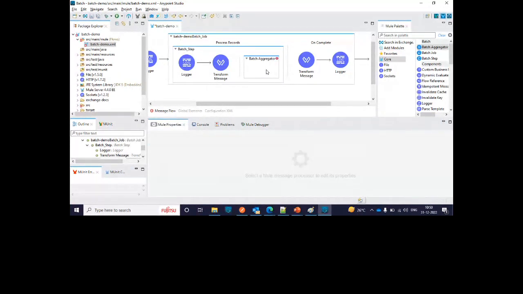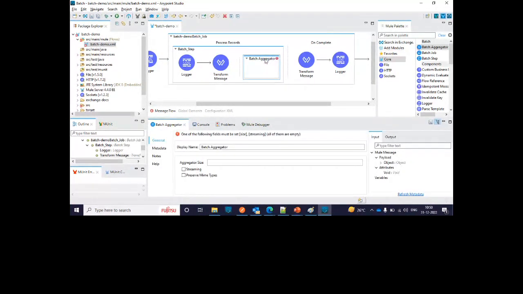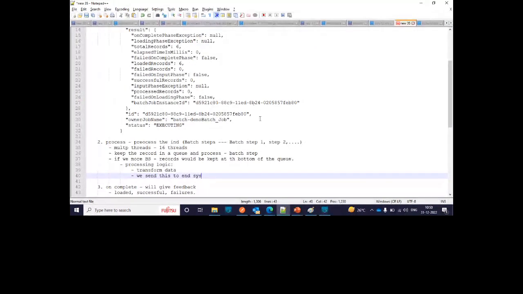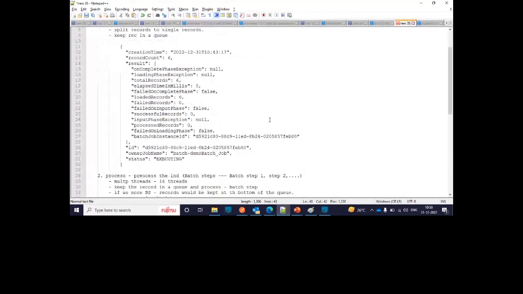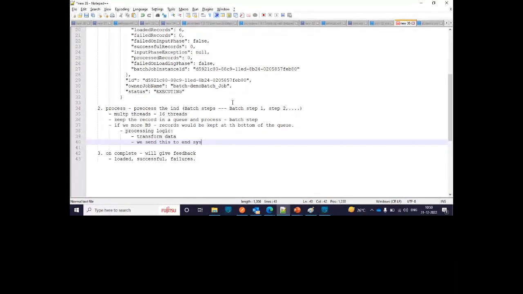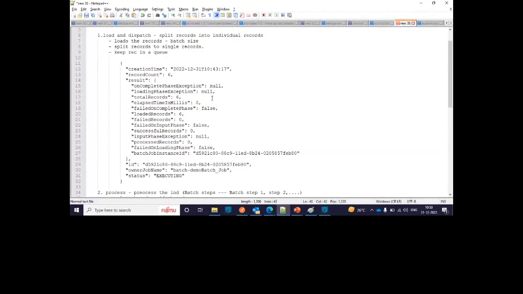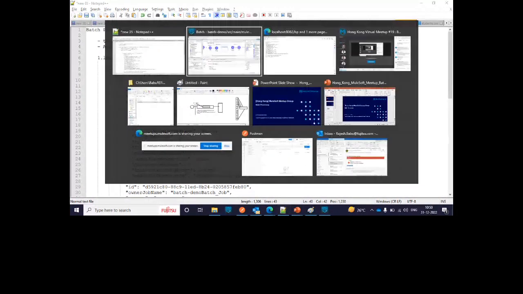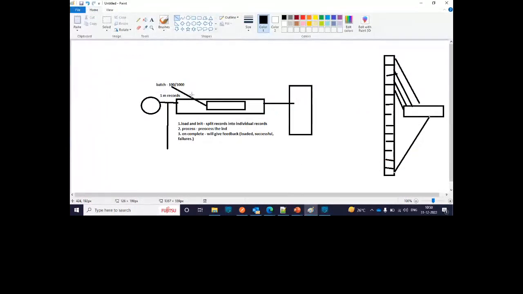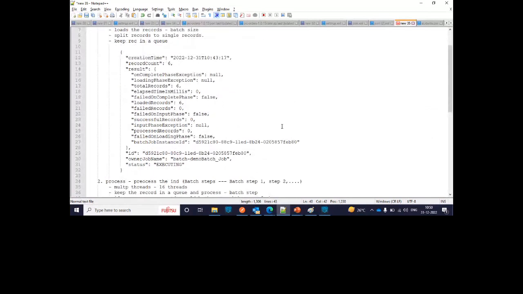So what does the aggregator do? When you're processing a huge amount of records, you need to call the end system that many times. Your batch processing is picking only one record at a time as of now. You can change it, it might be 100 records or 1,000 records, whatever has been loaded. So at least 1,000 times you need to call your end system.